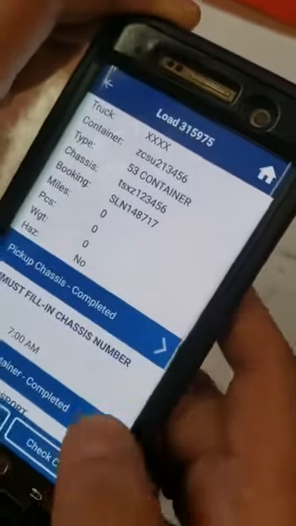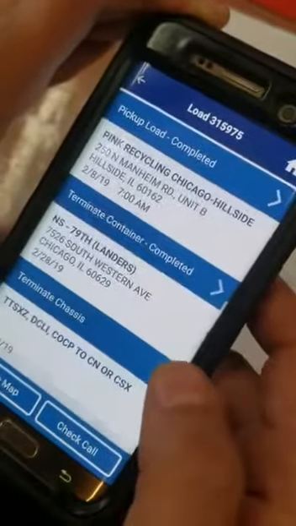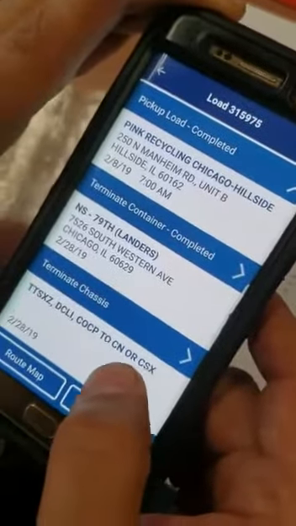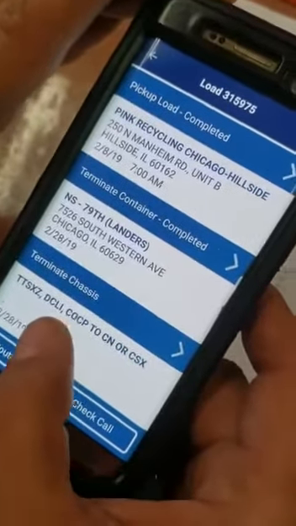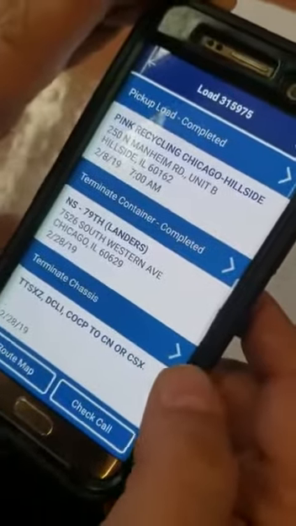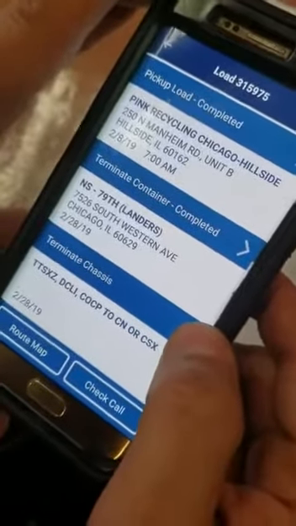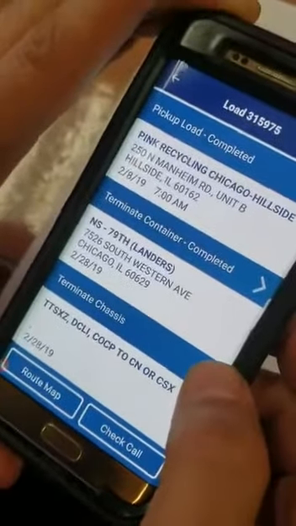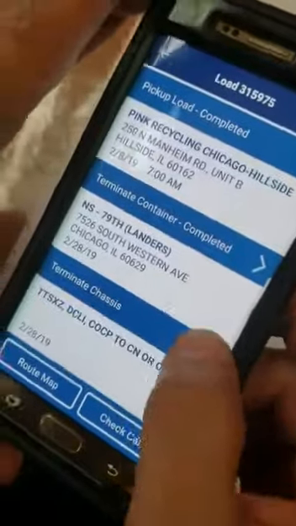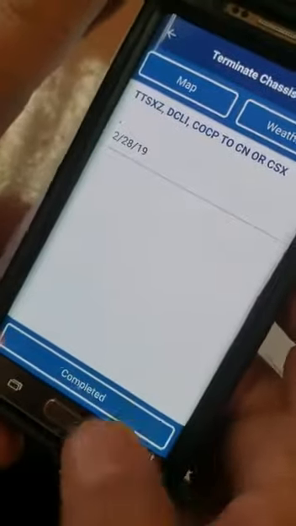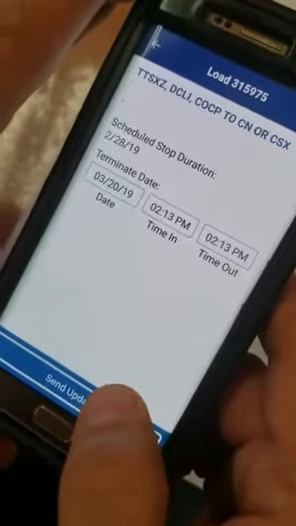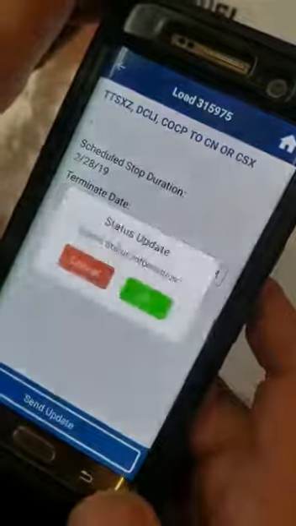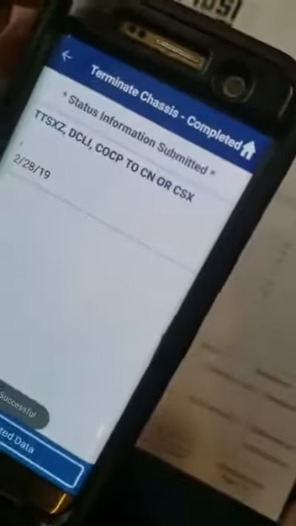And after you've done that, you know that the chassis is needed to go somewhere else. You should already be familiar with this procedure. If it's a pool chassis, TSXZ, DCLI, COCP, it needs to go to the CN or CSX. Or if it's a Kiswani chassis, triaxle or company-owned chassis, it needs to come back to our yard. And once you arrive back at the yard, or terminate the chassis at the pool location, CN or CSX, send an update that you finished the load, and basically that's it. Thank you.